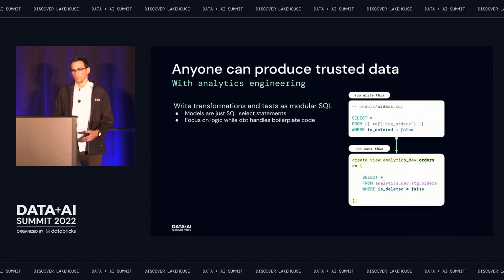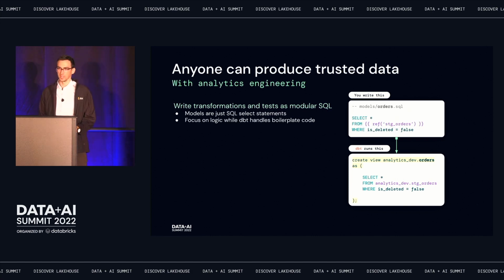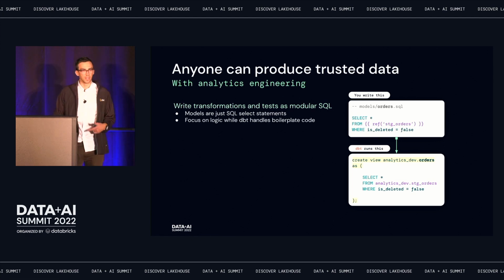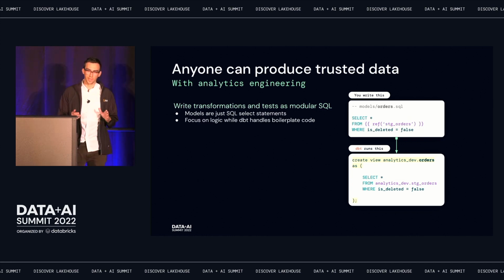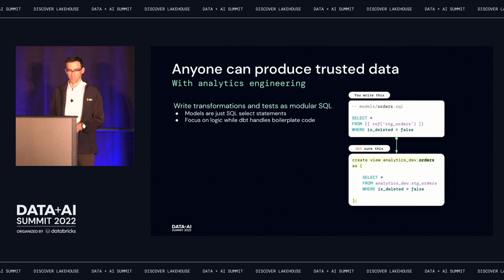In dbt, we're based around models. And in dbt terminology, a model is just a SQL select statement. So you don't have to write the DDL or the DML. Just define what the results should look like, and dbt will handle the DDL at runtime. This lets your users focus on what's important, that business logic, and not the boilerplate code that doesn't add any value to your organization.